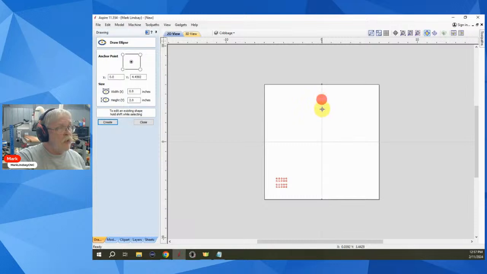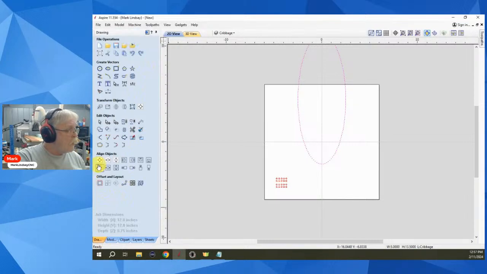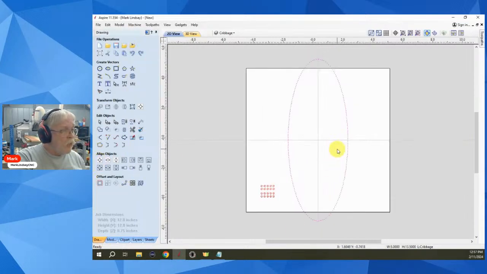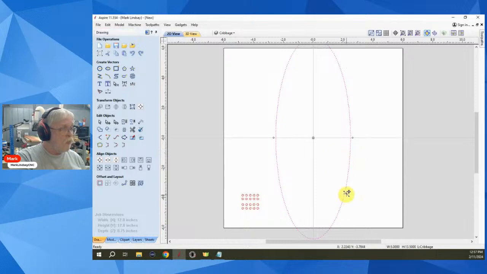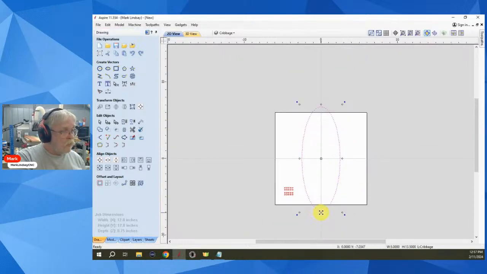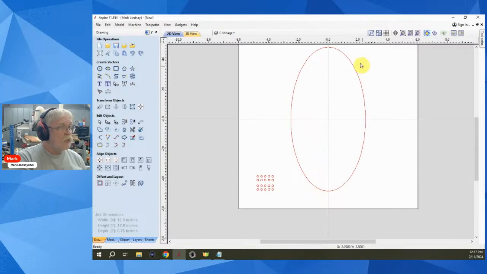You can create an ellipse. Oops, I'm drawing it out the wrong way, but that's okay. We'll close and we'll center that. And it's bigger than my material, of course. So let's transform that. Hold down Shift to lock it in from the center. And there we go. Now this is too small of a circle for this particular layout, but you'll get what I mean here.